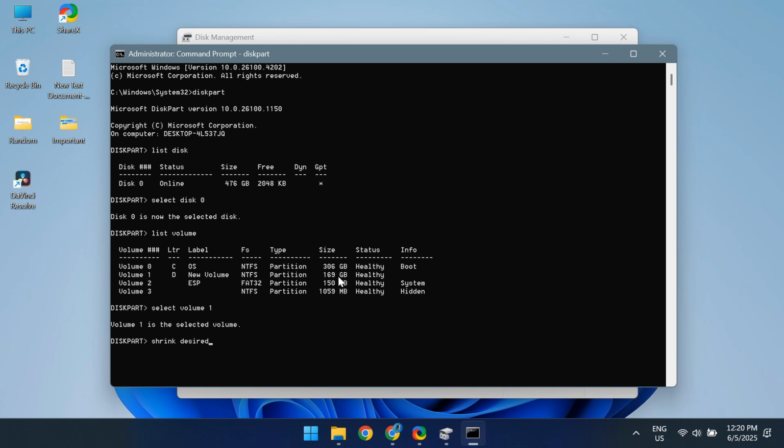You could go with a different size for the partition. Say you want to allocate 50 gigabytes of space to the new partition. So use the command Shrink Desired equals 51,200. Or for 100 gigabytes, use Shrink Desired equals 102,400. Again, hit Enter.